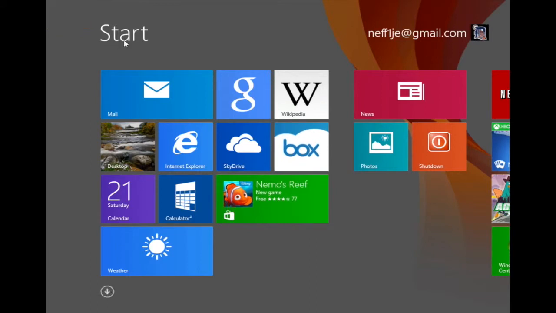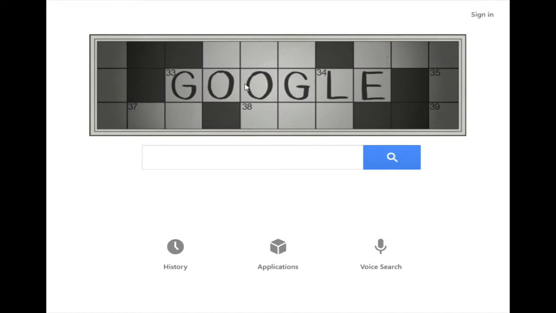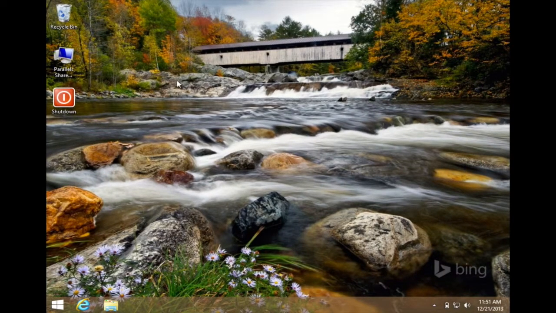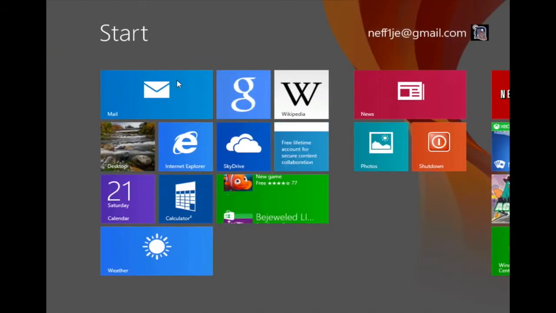However, what happens if I open up another app, such as the Google app? And now you can see the Google app is opened up, and if I hover my mouse in the upper left corner, again you'll only see one app available, and that is Desktop. And if I go ahead and click on that thumbnail, you can see I easily switched between the Google app and Desktop. Now at this point, I'm going to go ahead and switch back to my Start screen to show you the Switcher bar in a little bit more detail.